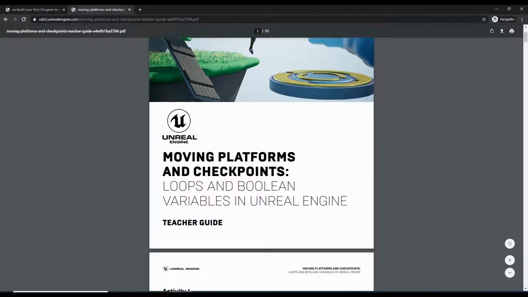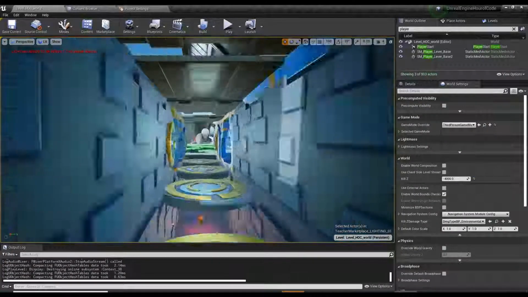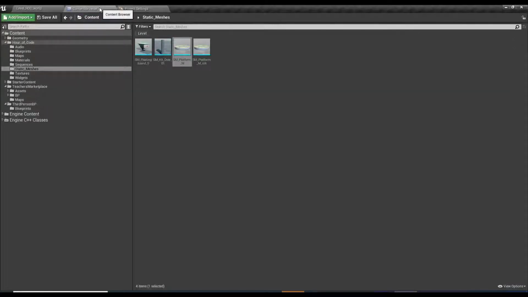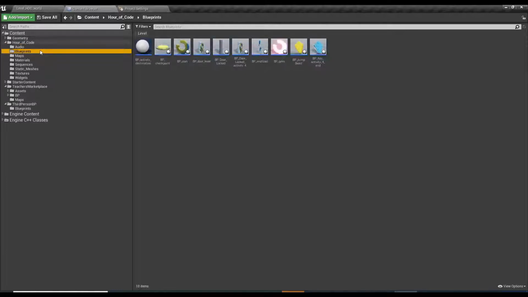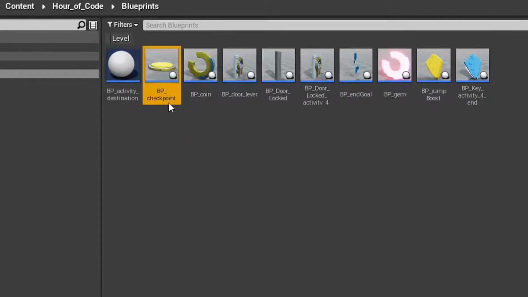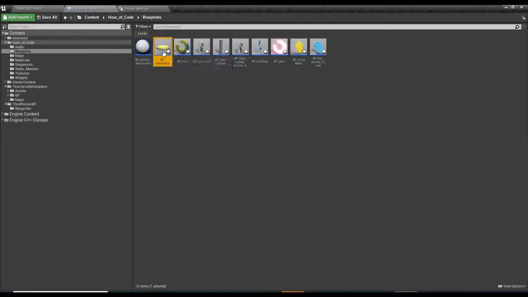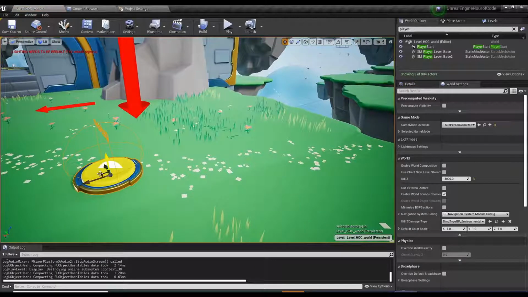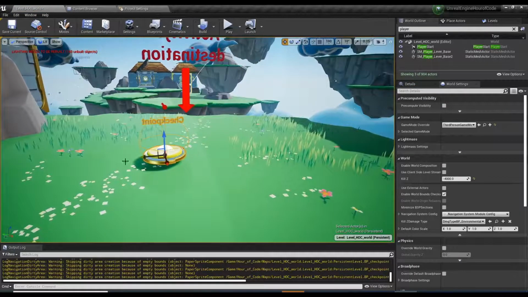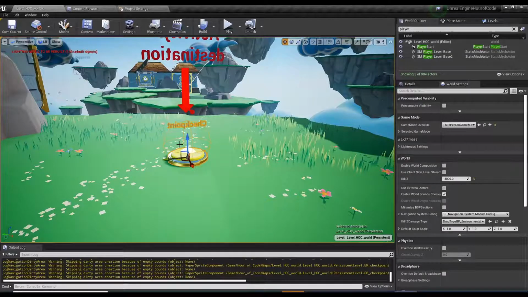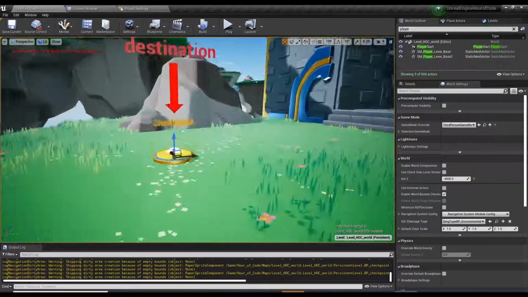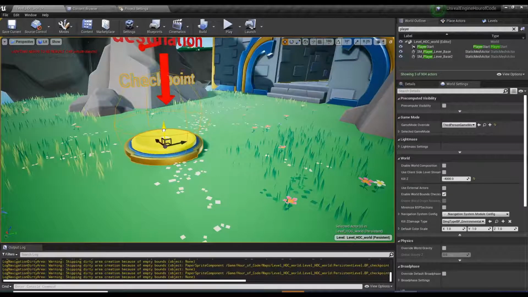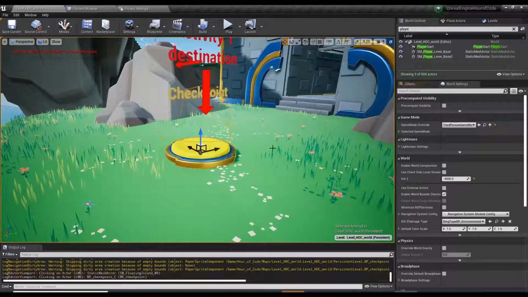So lesson number 2 is about moving platforms and checkpoints. And so what we're going to do is, here's the activity 1 destination. So if you come to the content browser here, in the Hour of Code folder, go to Blueprints, and they have this checkpoint blueprint that they've created. So just take this and drag it in here. And this is kind of like a little checkpoint spot. So once the player crosses the platforms, gets to the other side, and this is like what the player is looking for. We can make it bigger, right? We could like scale it up. It's up to you.